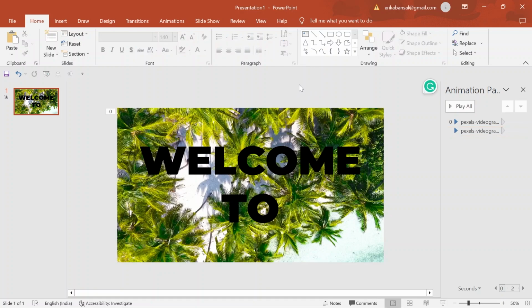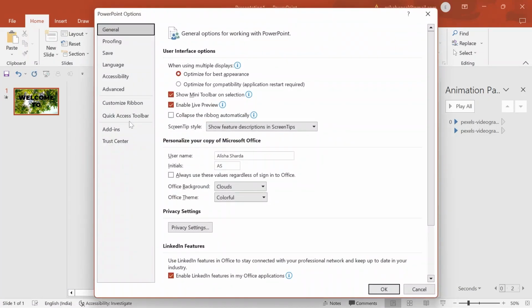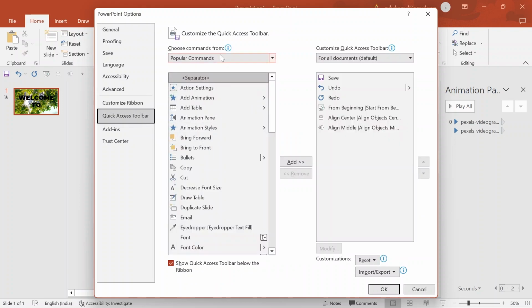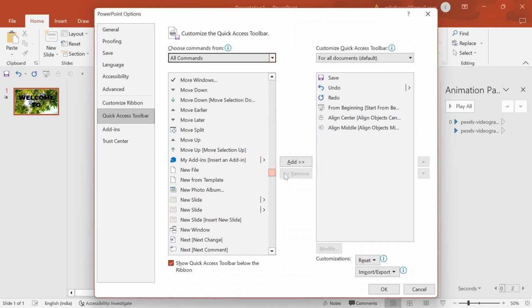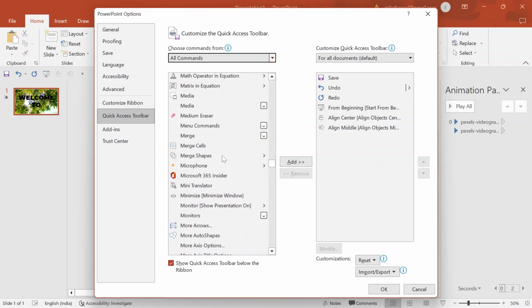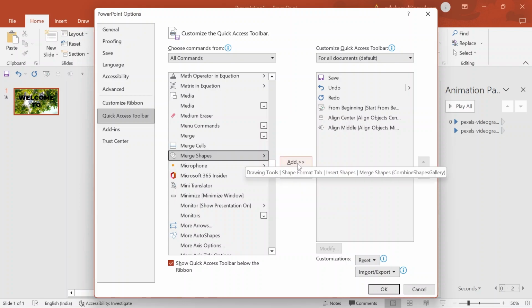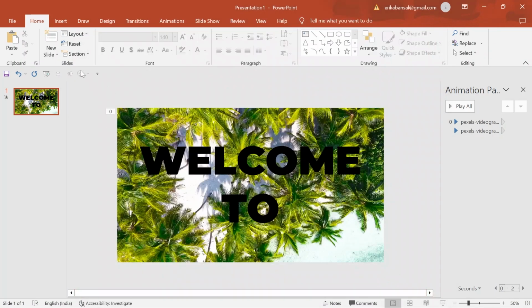So to have the option of merge shapes, what we will do is we'll go to file, then options and then quick access toolbar and then from popular commands we'll go to all commands and now we'll just go to the M's. So here it is, merge shapes. And now I'm just gonna click on merge shapes and then add and then just hit OK. So here you can see now I have the merge shapes option on my quick access toolbar.